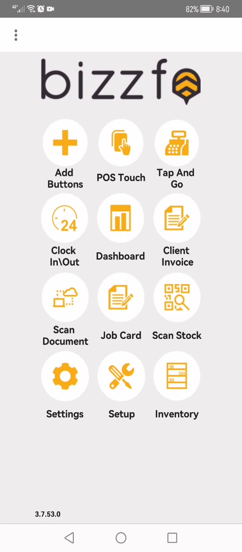What I want to take you through in this video is adding buttons in your app. And basically there's three ways of doing it. I'll show you all three ways.